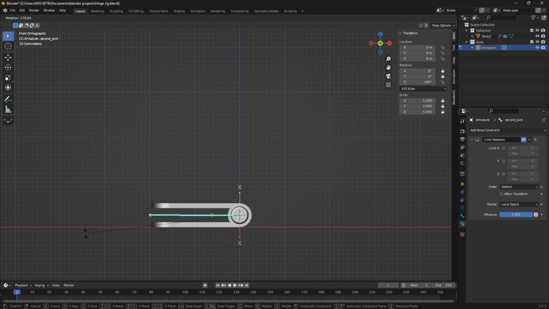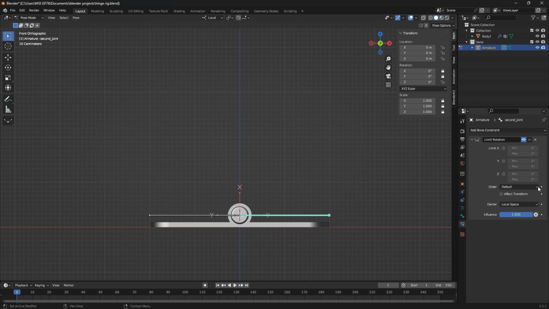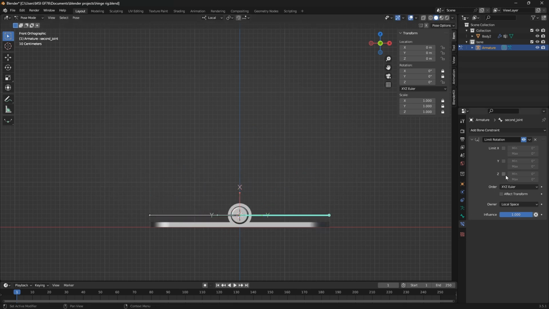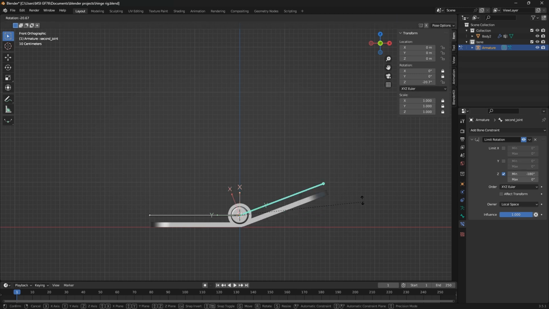Okay, so on XYZ Euler, the 180 is this type of rotation. So let's come here and make this also XYZ Euler so that the movement correlates with each other. I will go ahead and enable this. On the minimum, I want it to be minus 180, since that's what we have here.